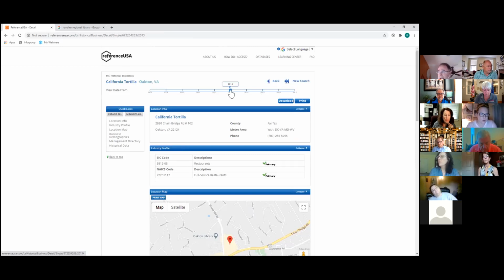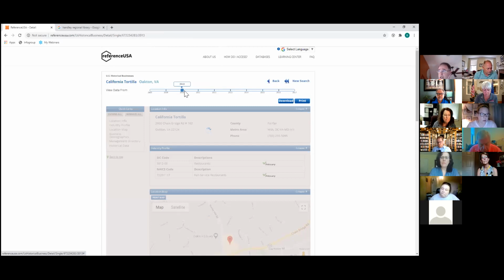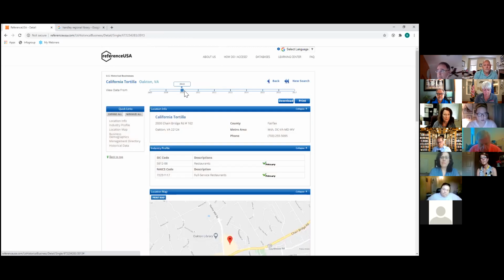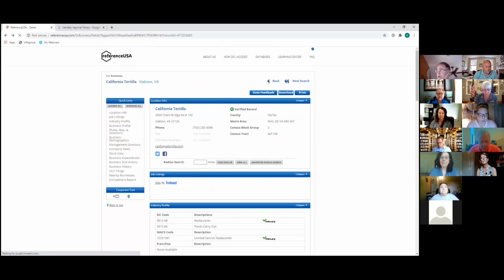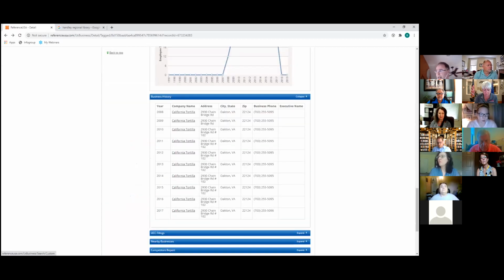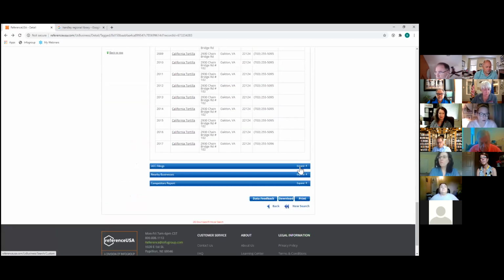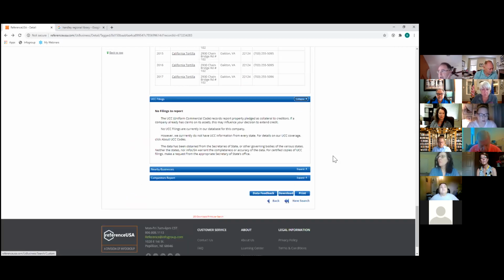So if you wanted to go back further in time from this point, you could certainly do so as well. It just depends on what you need to be able to do. The historical tool can be a tremendous tool. I can always get back to my original list, and then I would have any UCC filings, perhaps none reported there.